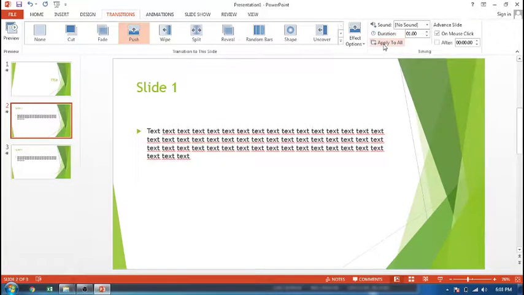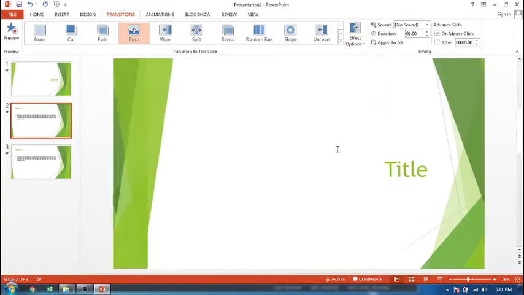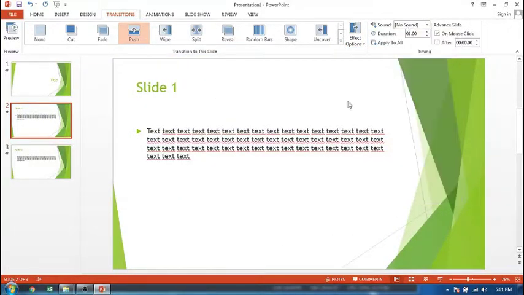For each transition, we have additional options. For example, in the case of push, I can pick the direction. I can also add a sound here. And I can set the duration here. The duration is the time it takes for the transition to complete. Perhaps I think 1 second is a bit too slow. I can change it to half a second, for example.